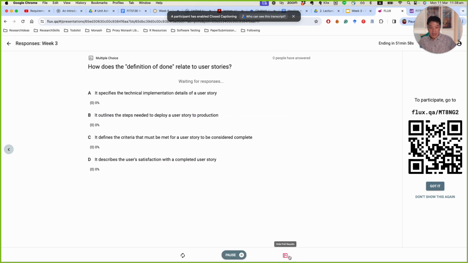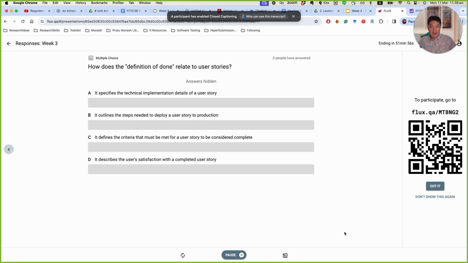All right. How does the definition of done relate to user stories? It specifies the technical implementation details of a user story. It outlines the steps needed to deploy a user story to production. It defines the criteria that must be met for a user story to be considered complete. It describes the user satisfaction with a completed user story. Not too difficult.